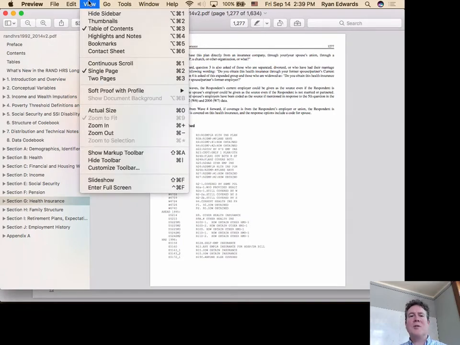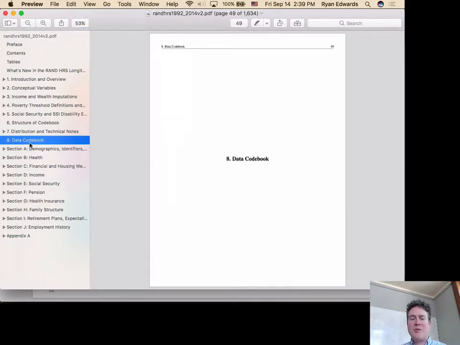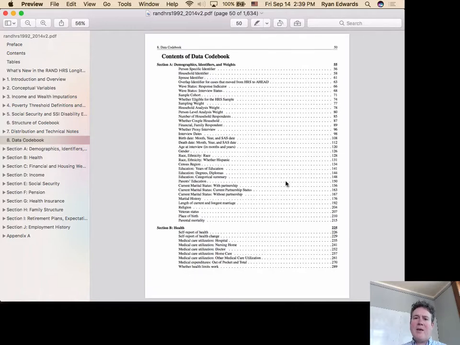And here I've already searched for some stuff. Divorce. Okay. So if you look at View, and if you're on a Mac, Table of Contents. If you're on a PC, I apologize for the difference here, but Table of Contents will pull this up, and the data codebook is one of the entries here over on the left-hand side. And this is a very nice overview of what's in the data set.